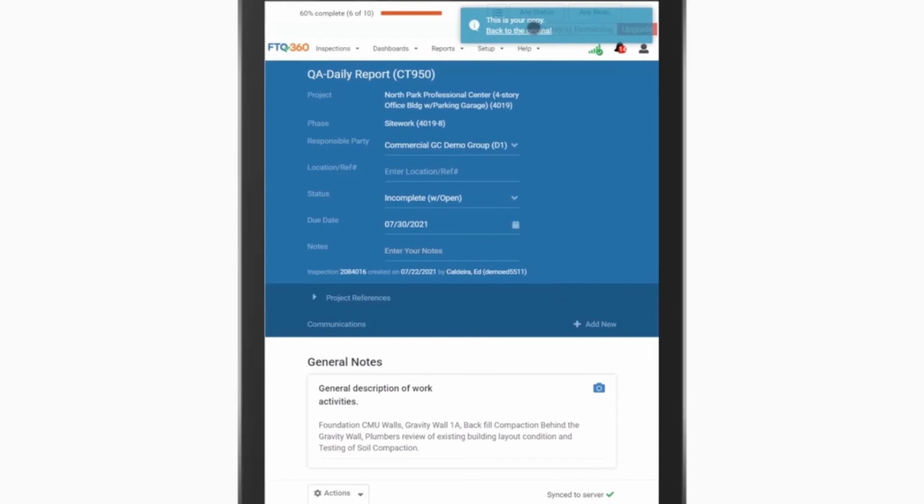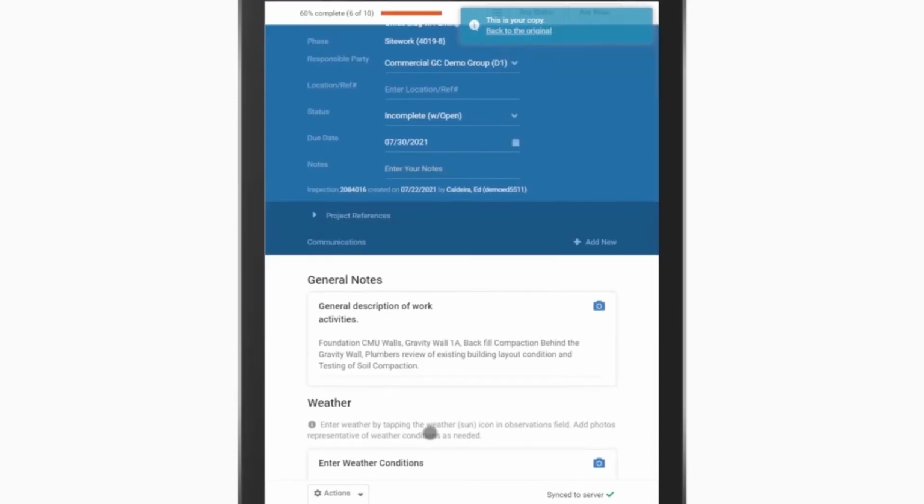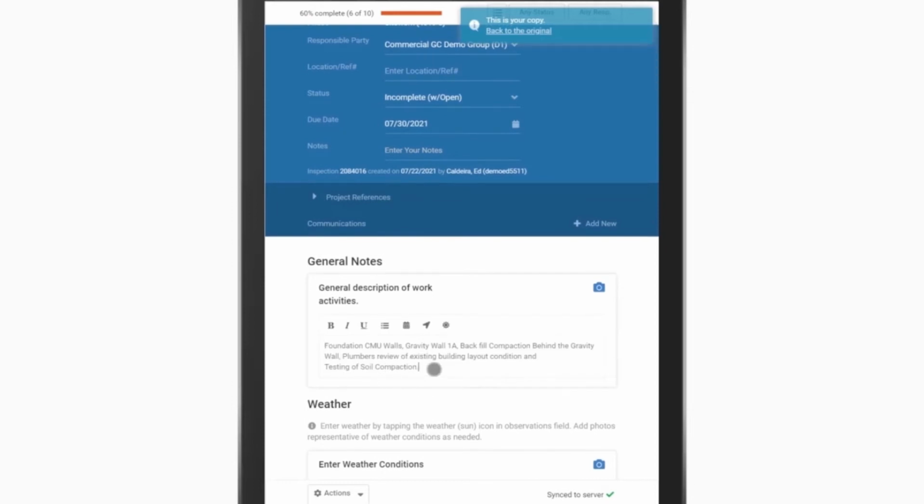And you see you can go back to the original, but this is your copy. And we've selected which checkpoints actually get copied over and which ones don't. So here we see the general description of work. It was more convenient to copy it over and edit it and add information than it would be to start from scratch.